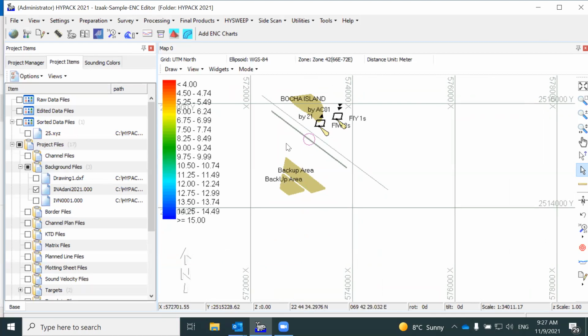So now we got the background chart, and let's say the next lesson, how to incorporate the soundings which you made into the existing S57 chart, and also how to incorporate the contours, the depth contours, into the S57 chart. So 2 things which I want to talk about. So let's start with the soundings.